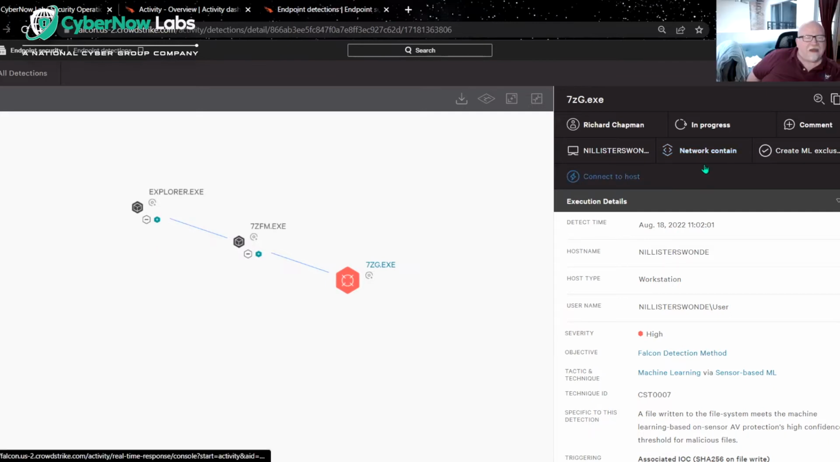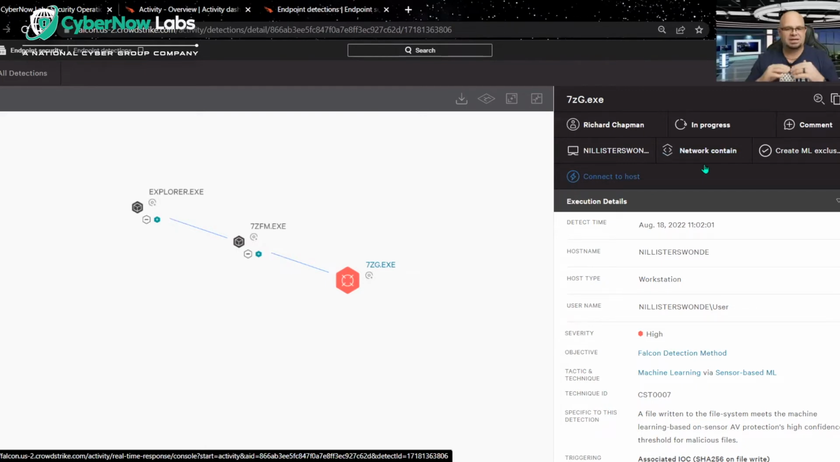When you say network contain, it's basically going to turn off a port someplace, right? In essence, it makes that device only able to communicate with the CrowdStrike management console. That's it. It can't go to the internet. It can't reach out to another device in the network. It's completely contained. It's like they put it in a Faraday cage, almost. There's one pathway out, and that's to the management console with CrowdStrike.